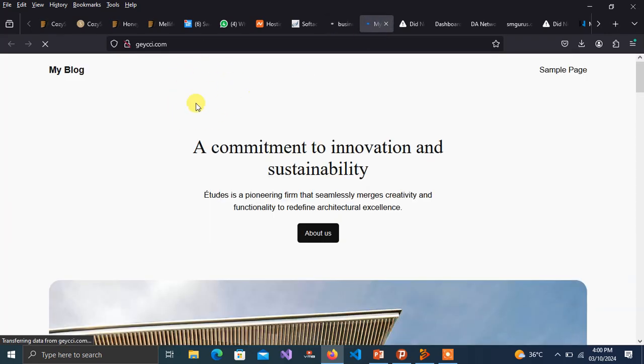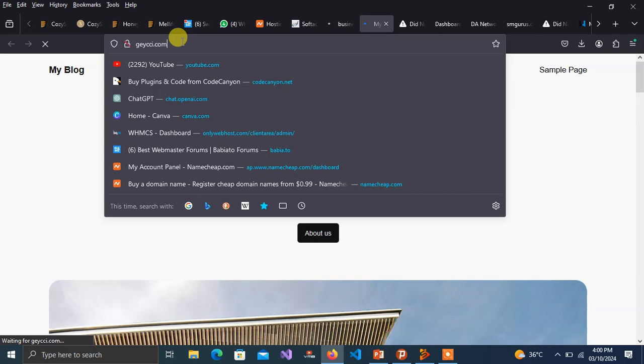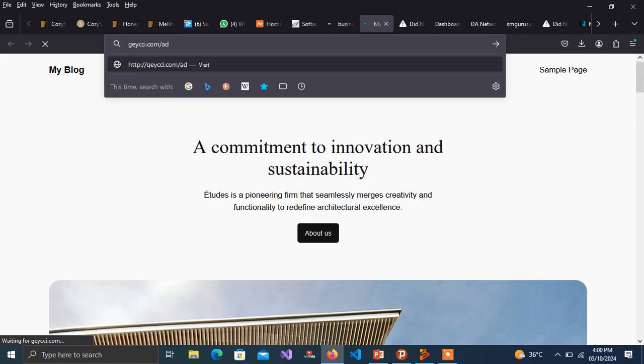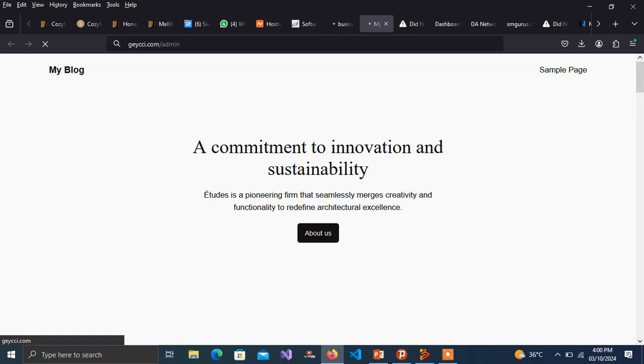When you are on a site like this, if you want to go to the dashboard, the only thing you need to do is come here and put slash admin. It will take you to where you will log in, and then you can do whatever you want to do.